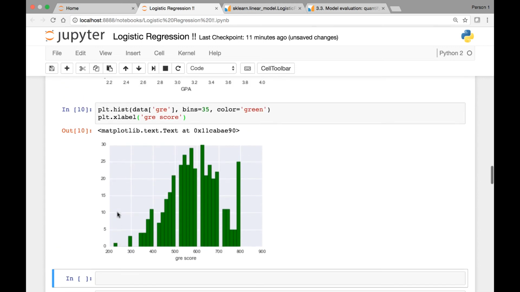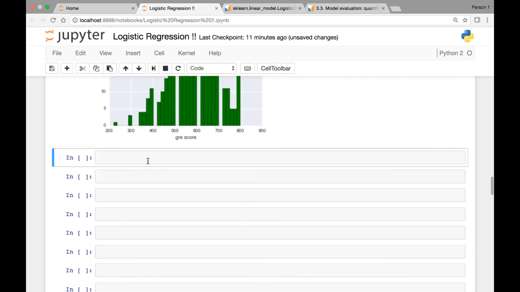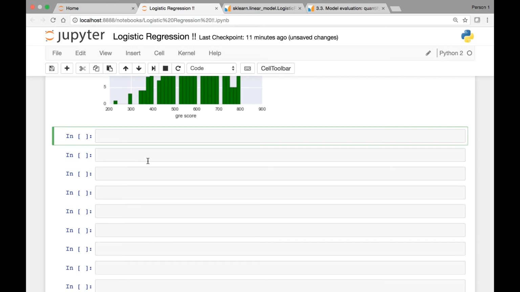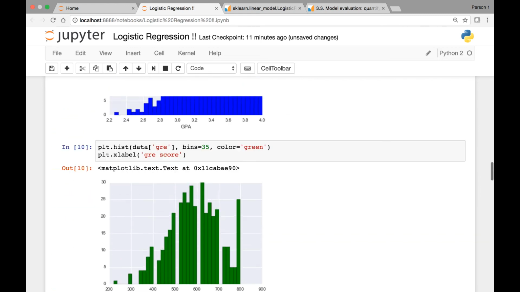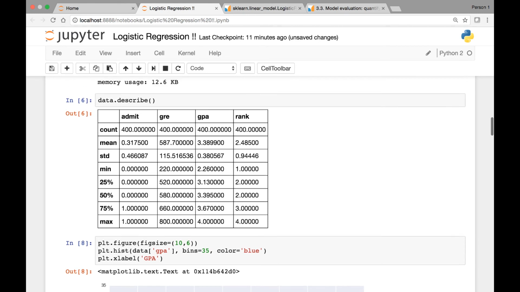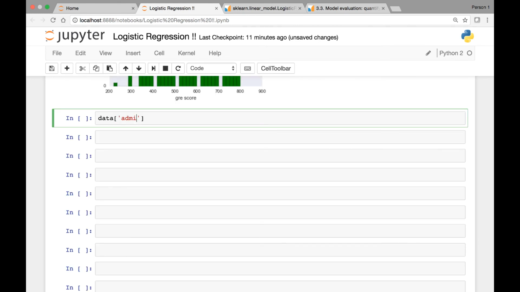And if we look at the admittance column, we'll see admittance as either 0 or 1, right? Those are the only two options for admittance. Let me see the column name. So if we try to see a histogram of our admittance, we'll see that we don't even need the number of bins. I'll just pass color, let's say blue.